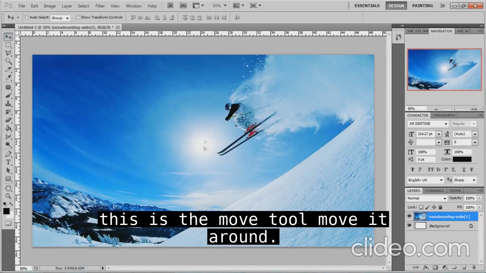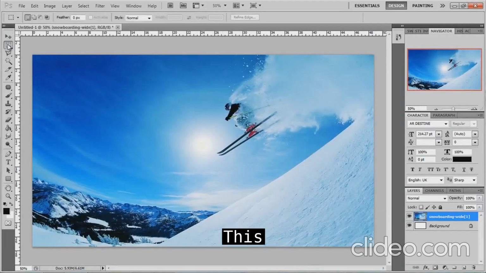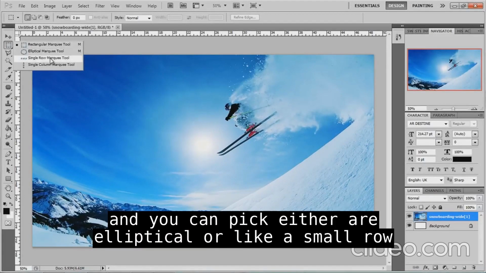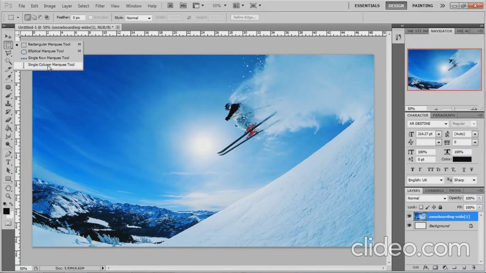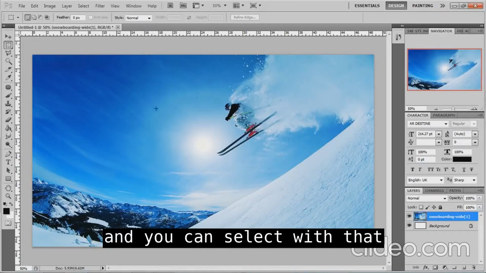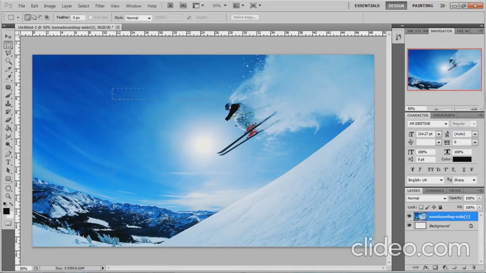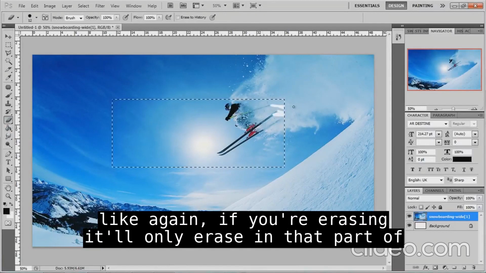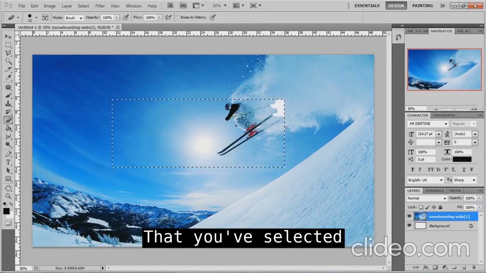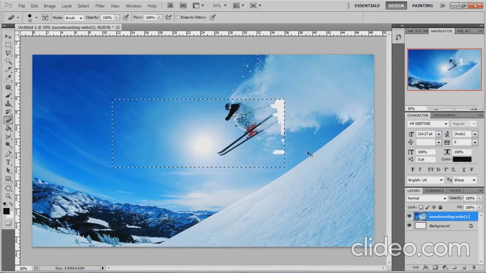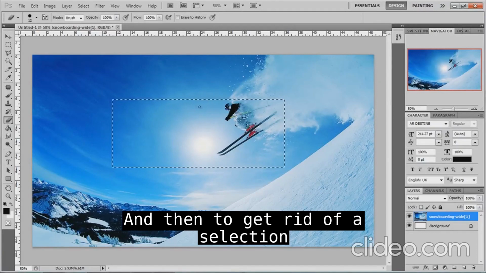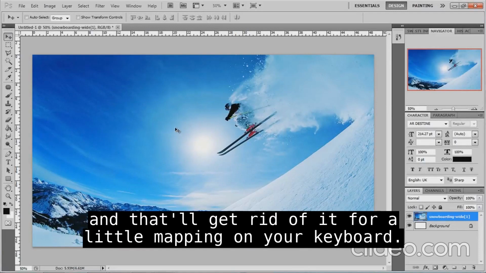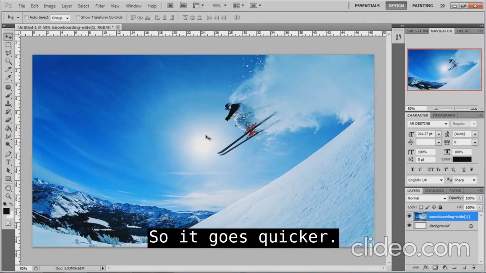Okay, so this is the move tool. Just move it around. This is the rectangle marquee tool, and you can pick either elliptical or a single pixel row, or bigger, and you can select with that a margin that you want to edit. If you do that, like if you're erasing, it'll only erase in that region that you've selected, nothing outside of it. Then to get rid of a selection, all you have to press is Control-D, and that'll get rid of it. It's a little mapping on your keyboard so it goes quicker.